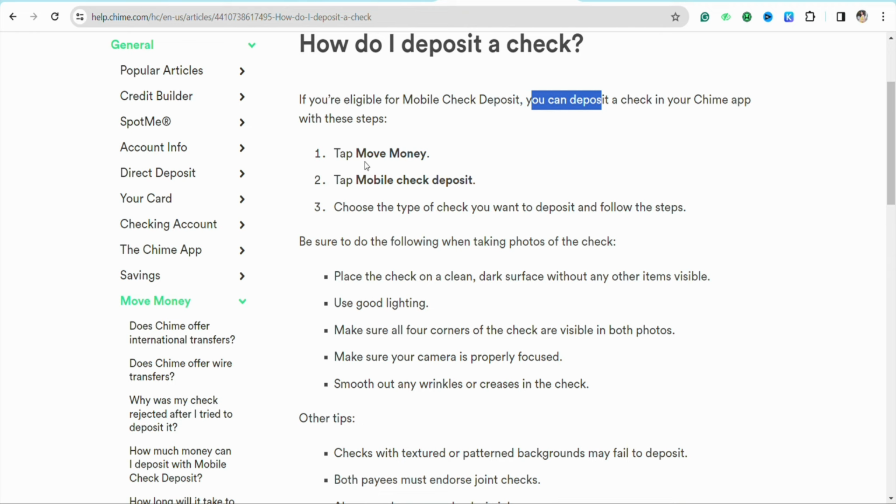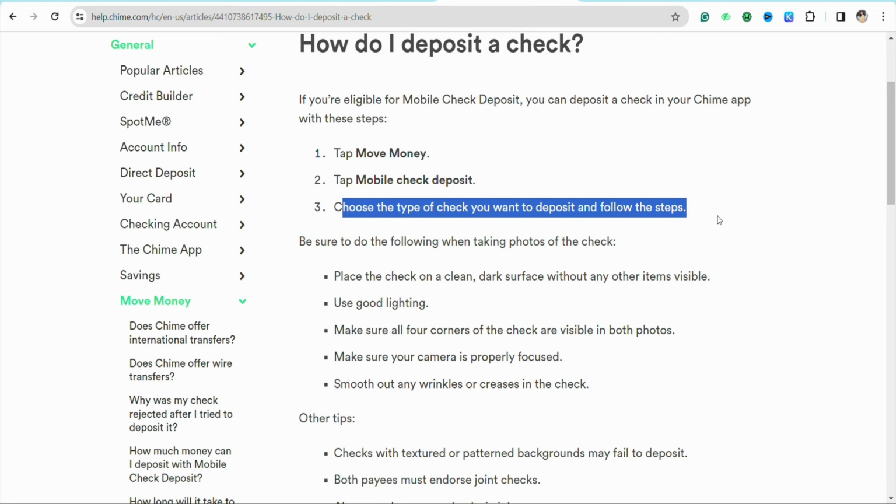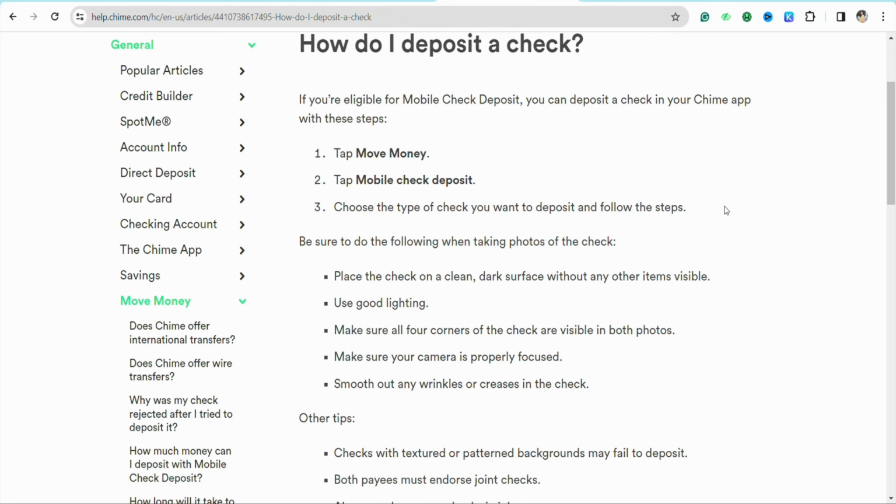For example, you have to click on the move money section from your bank account section, and after that just click on mobile check deposit, and then choose the type of the check that you want to deposit, and follow these steps that you will see on your mobile screen.